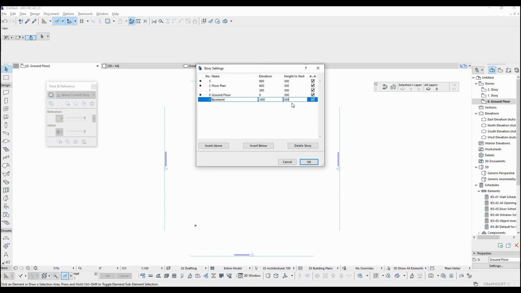If you change here to 1 meter, the height of the story changed to 3 meters. First level elevation didn't change. You need to change the elevation of the ground floor to achieve that.